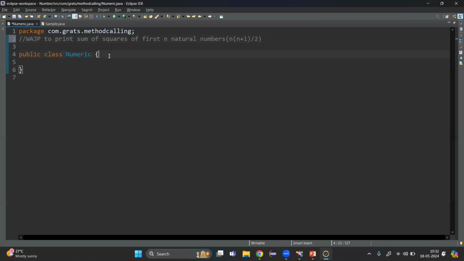Now, with understanding what is the input, how many unknowns are there? Only one, called n. That's fine. And if we find the sum of squares of numbers, is the result going to be a float or an integer? Always integer only. So with this understanding, I'm going for a method: public int getSumOfSquares. So this is the method name.